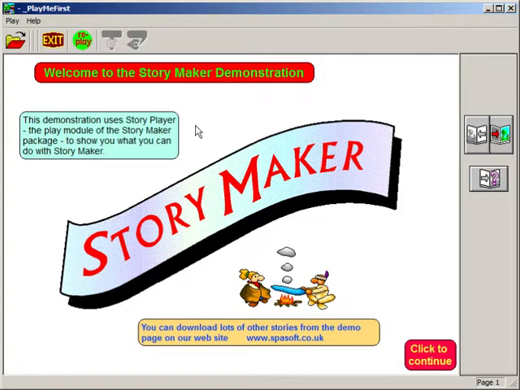This demonstration uses StoryPlayer, the play module of the StoryMaker package, to show you what you can do with StoryMaker. You can download lots of other stories from the demo page on our website www.spasoft.co.uk.